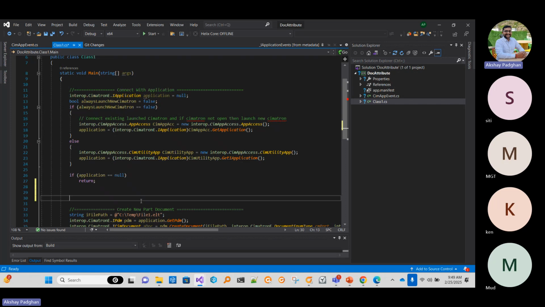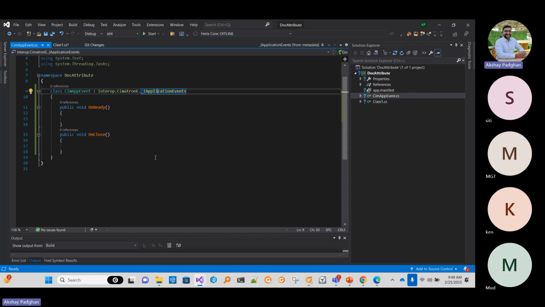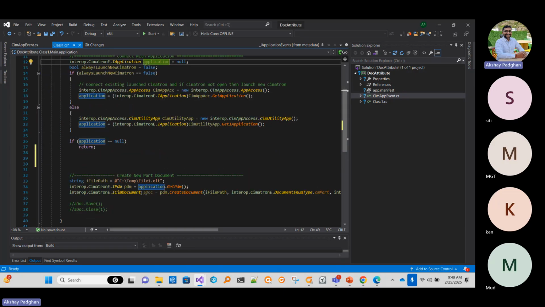Okay, sorry guys. So we have to ask Symmetron to give me the connection for some kind of events. We already know the two events, on ready and on close. To ask for the connection, we have to cast the application to IConnectionPointContainer. And this IConnectionPointContainer is present in interop services.